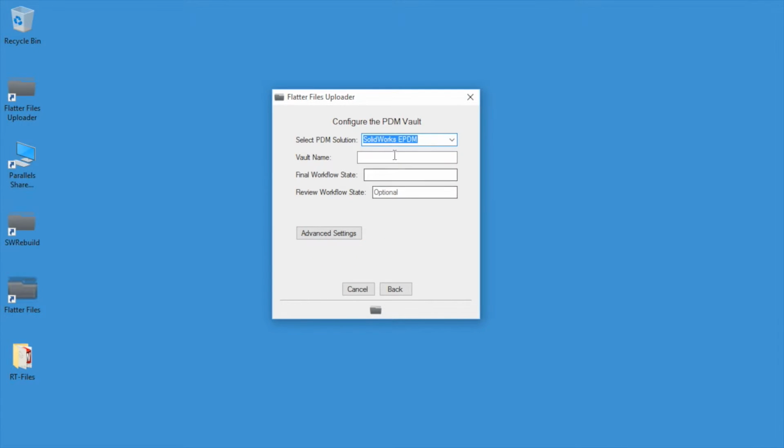We'll click configure. And automatically SolidWorks EPDM is the PDM solution selected. We also have integration with Autodesk Vault as well as custom Access databases. The custom Access database does have to be configured on a per customer basis and is a custom development requirement. But if you need that, please do contact us. We'll type in our vault name, which in this case is Flutter Files Vault.